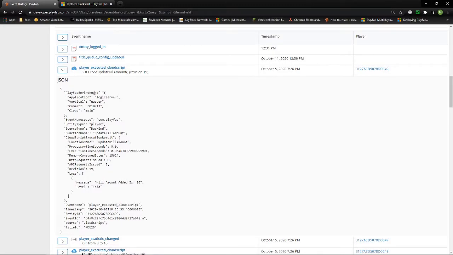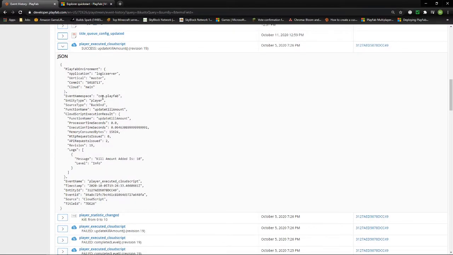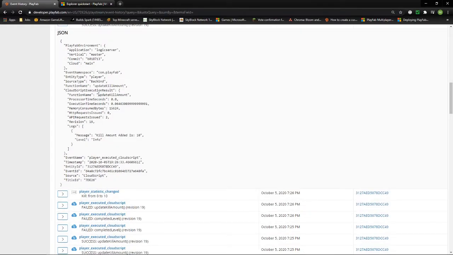So you can have a look at the PlayFab environment, and where it was called from. Obviously, most of these are probably going to stay the same throughout all of them, things like com.playfab. Things that you're most likely looking for are things here, like cloud script execution results. So, what function did it call? What was the processing time? What was the revision that it was called on, in case it's called on a revision other than latest? Logs, what logs were recorded.